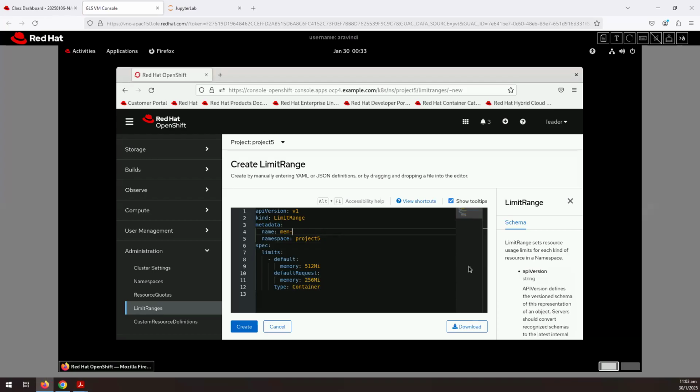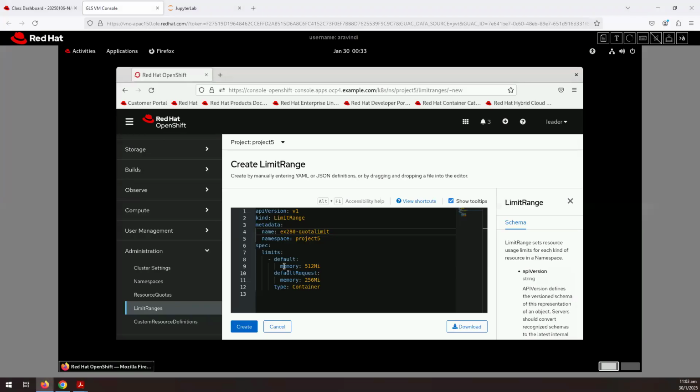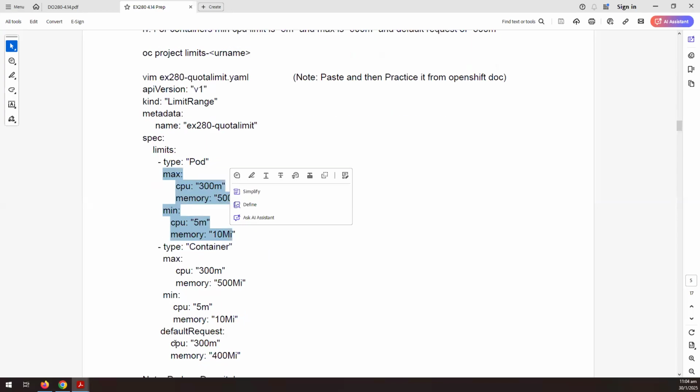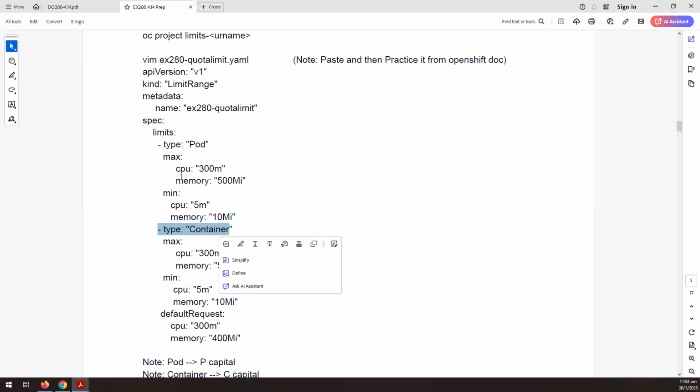The name is the limit range name, and the project is my project name, right? And then here you write all these specs. You need to type this under spec, under limits. See, I have default request, and type equal to container. And I have maximum, minimum for type container, and maximum, minimum for type pod. So this is for type pod and this is for type container. So you have to type all these things, maximum, minimum, and then you have to save this file.